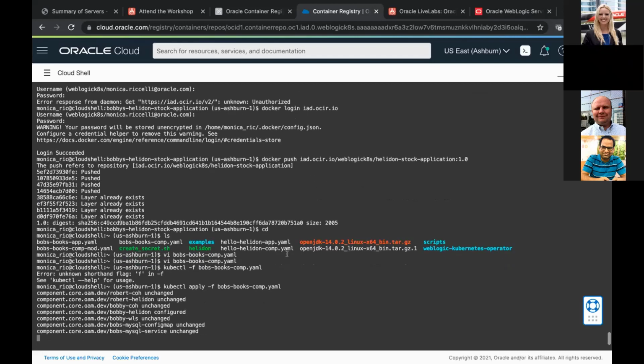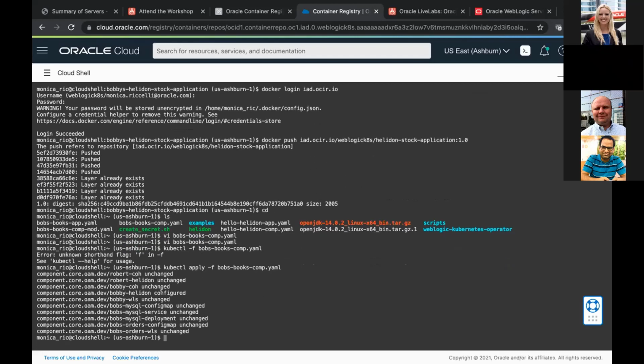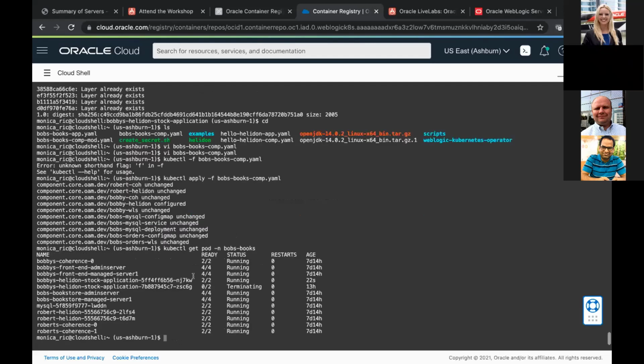As you see, when we deploy the application, Verrazzano recognized that only one component has been changed: Bobby's Helidon. So if we right now try to get pods from the namespace bobs-books, we should see that the old version of the Bobby's Helidon application is right now in terminating state. But 22 seconds ago, Verrazzano started for us a new version of the Helidon application with Bobby's Books.